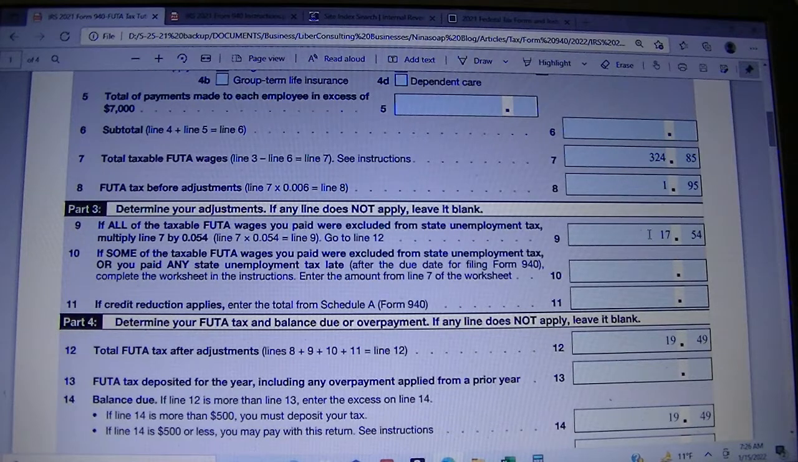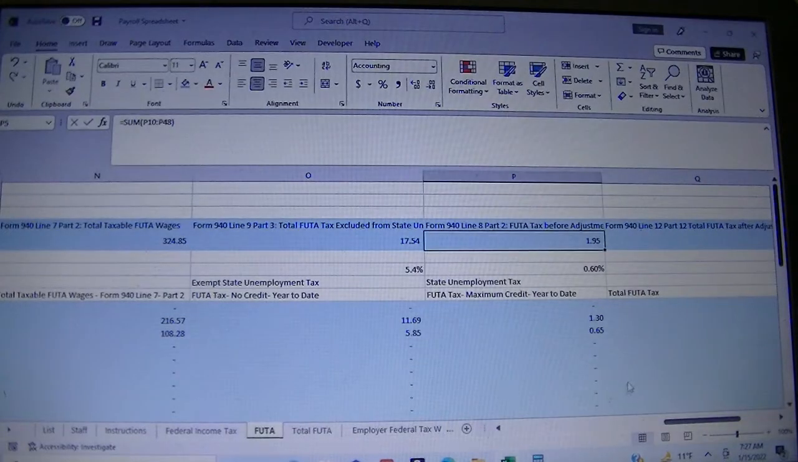So line 9, 17.54, which is line 7, 324.85 times 0.054. And that's if all your taxable FUTA wages you paid were excluded from state unemployment tax. So how did we come up with 17.54? You can do the multiplication here, or you can go to your spreadsheet to double check it as well.